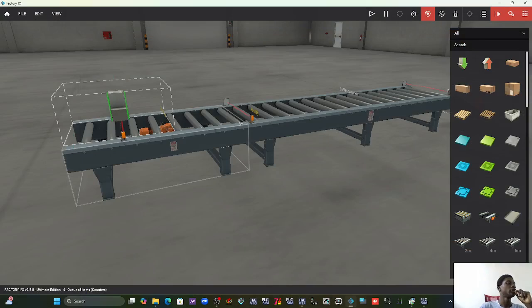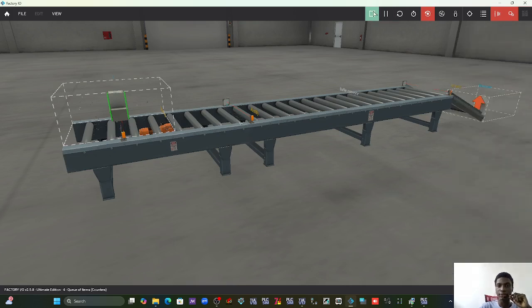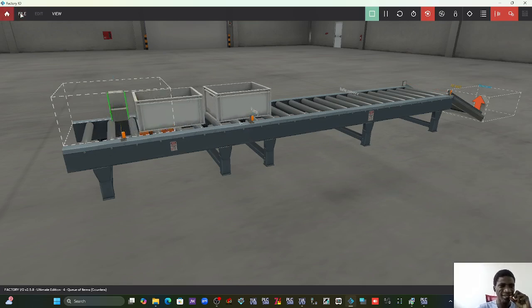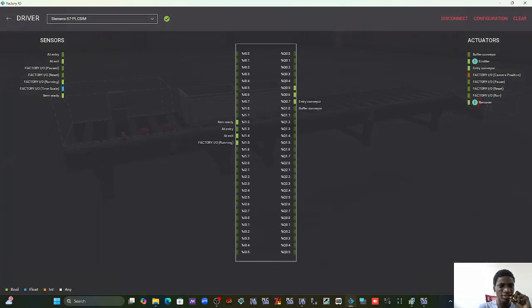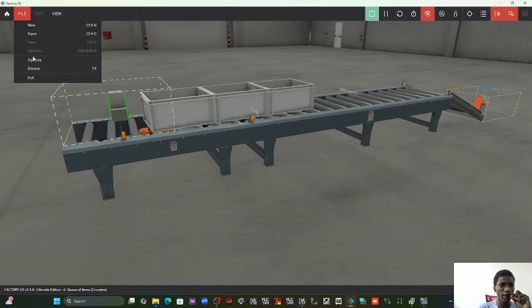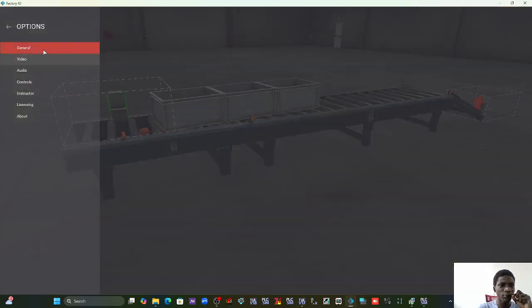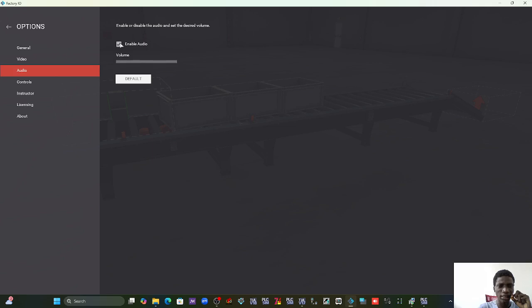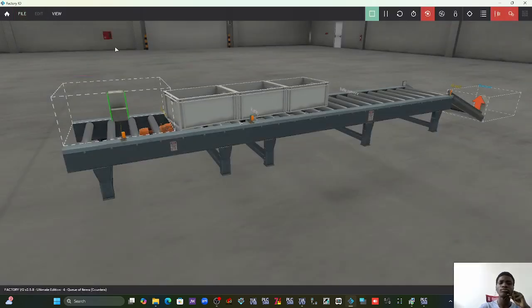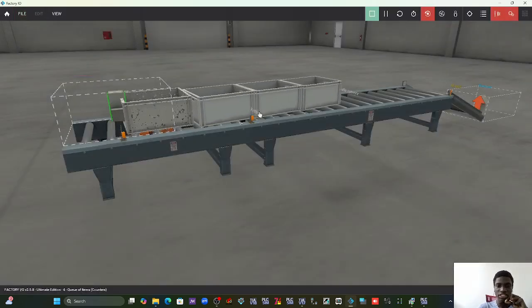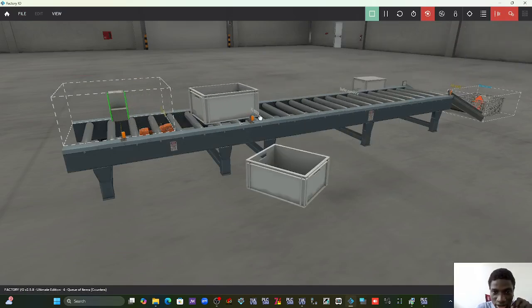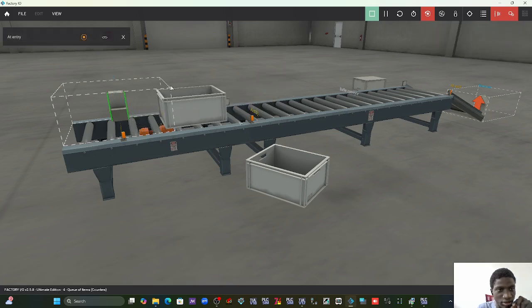Our item ready is already open, though we've set the conveyor, which is something we'll fix later. Ah, yes. File, options, audio, yep, that's better. So we've done this first part. As you can see now, once the sensor is seeing the boxes, it is changing here. So this buffer conveyor still needs to move despite that. So let's work on that now.